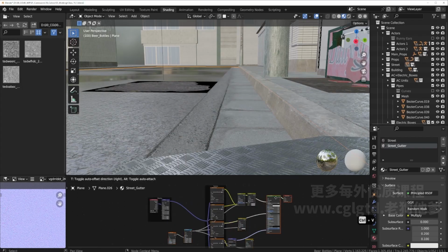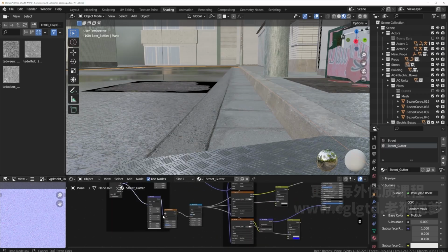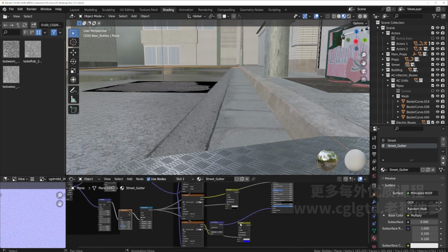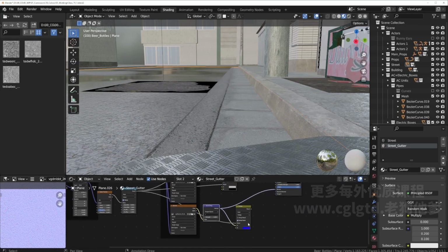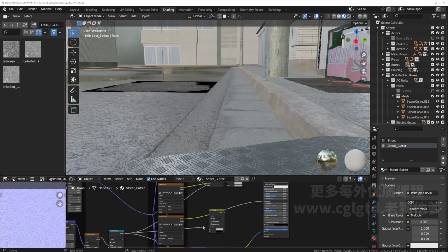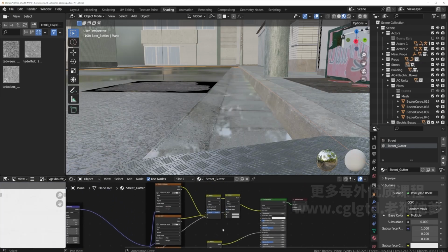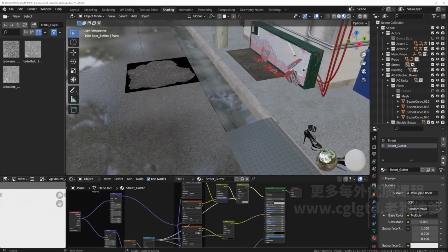Okay. Now let's copy a mapping. Connect the vector to a vector, and then the normal map to the normal map here. Connect this here. Connect this here. And connect this here. Okay, so now we also have the gutter that's filled with water.